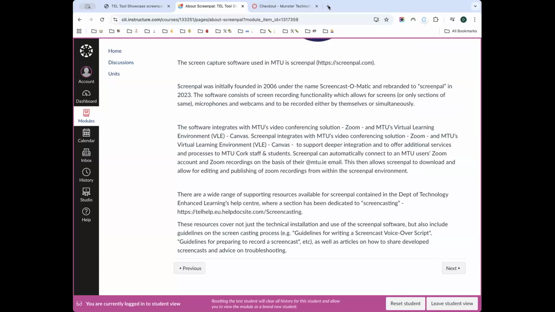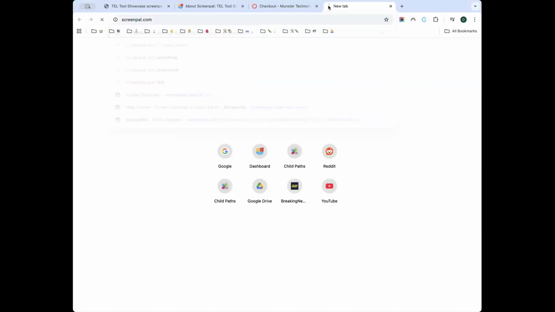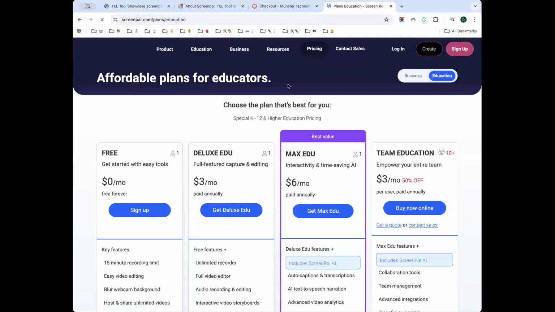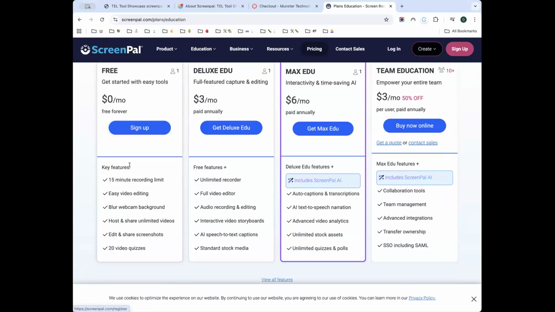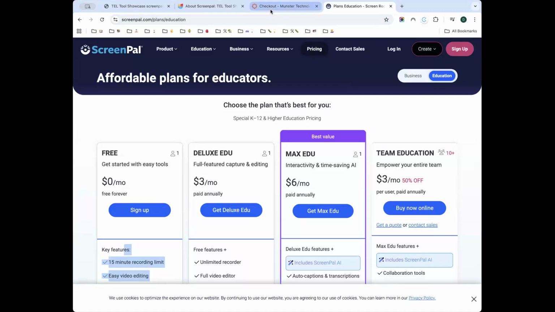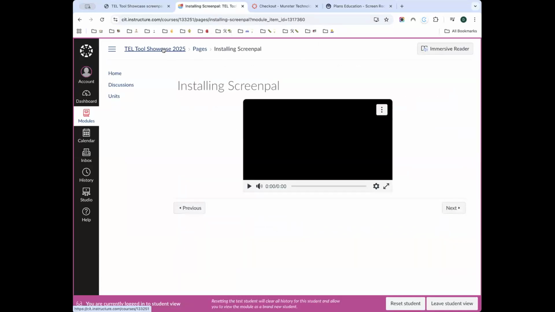Essentially, if they just go to screenpal.com, students can get at the free recorder version that's there. And if they want to, there are also discounts available if you're with an education institution. Some of the limitations of the free version include a 15-minute recording limit, and so on and so forth. But staff can access the professional version. We have guidelines on how to get at that within the module.